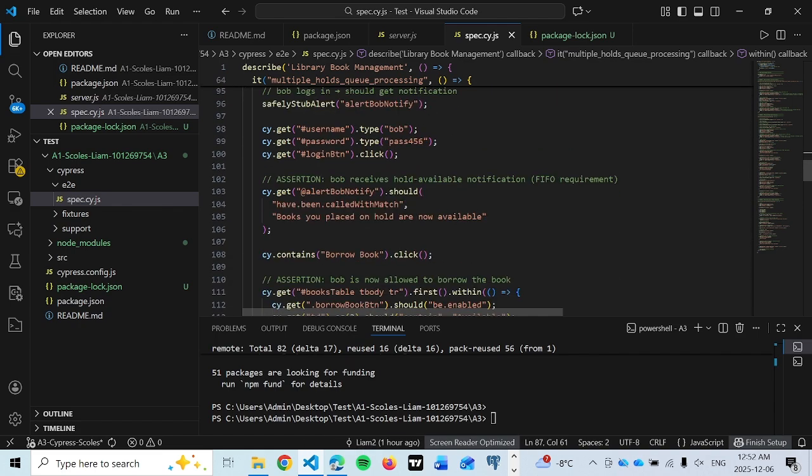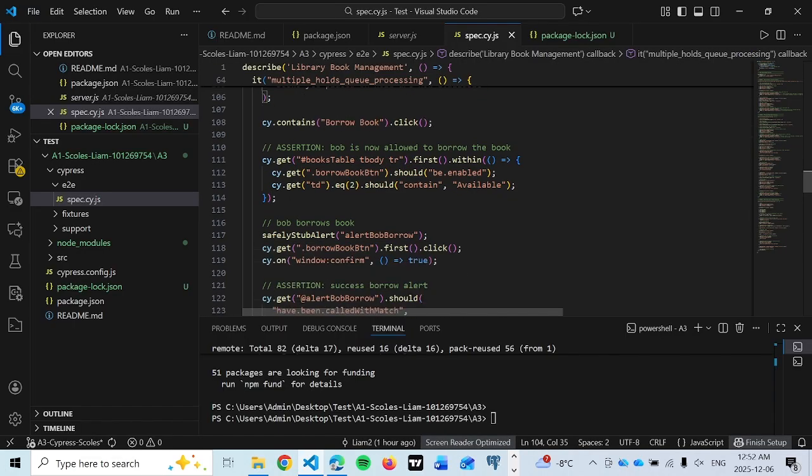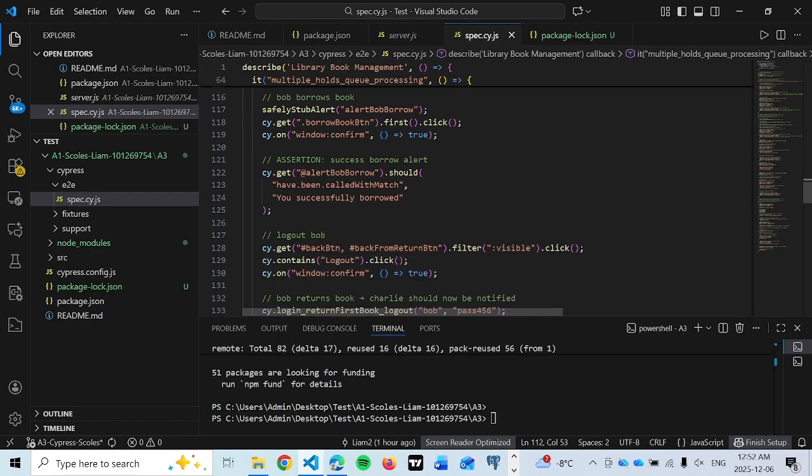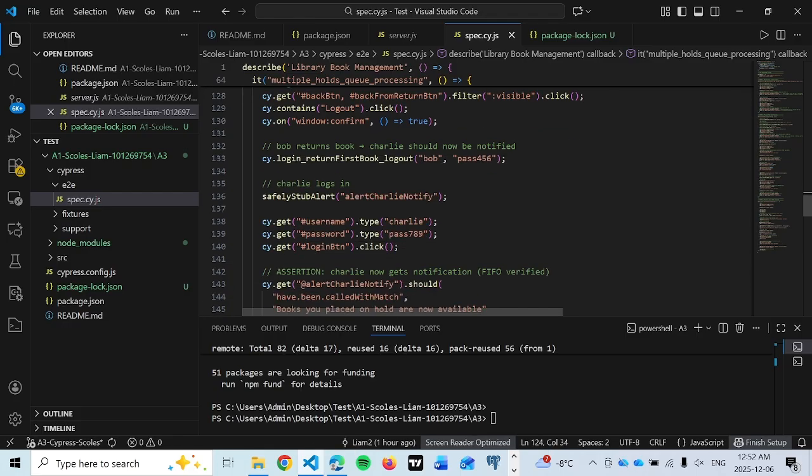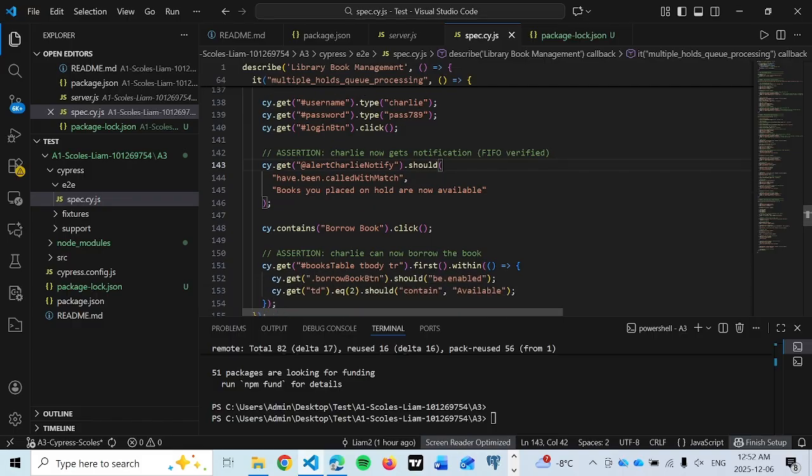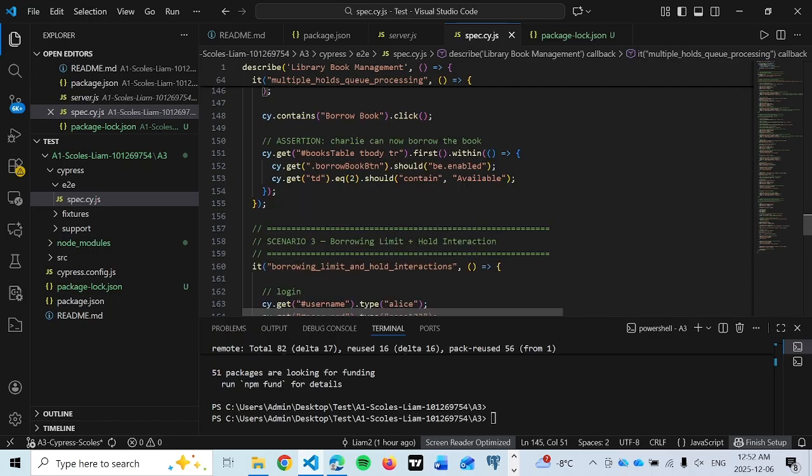Bob receives a hold available notification, first in, first out. He's now allowed to borrow the book because he's at the top of the hold queue. Press borrow alert. He gets a successful borrow when he borrows the book. Assertion: Charlie now gets a notification, first in, first out, after Bob returns the book. Charlie can now borrow the book.